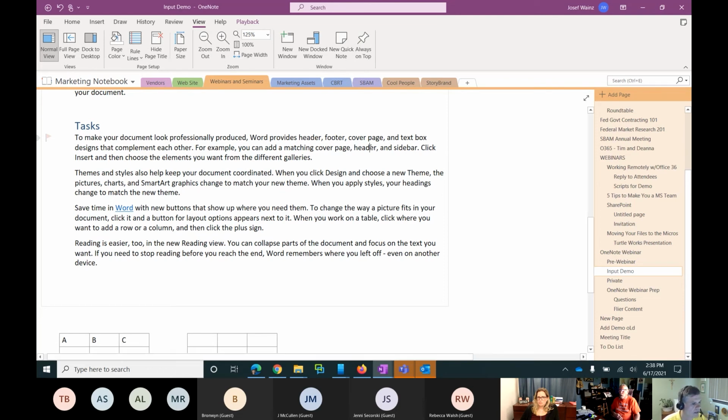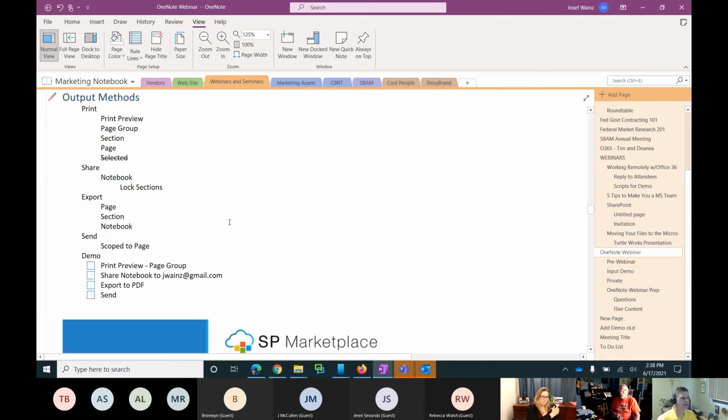All right, let's take a minute and talk about output methods. You've got all this content in there, you formatted it. Most of the time, all you're ever going to do is open a notebook, go to a page and read it. Maybe you'll update it. Maybe you'll share it with somebody else. You'll put it up on a monitor or something and show it during a meeting, right? So that's the primary use.